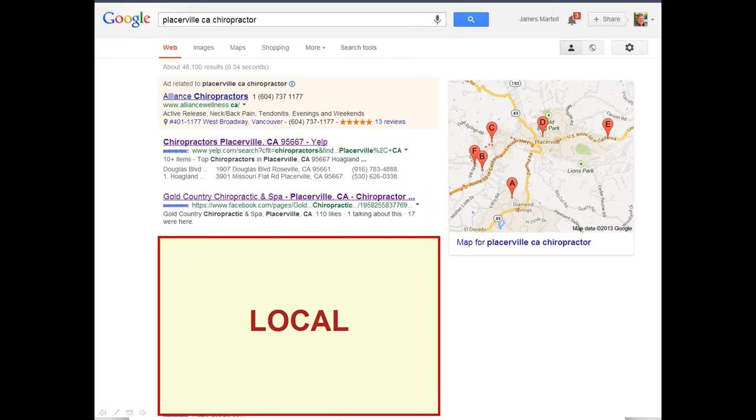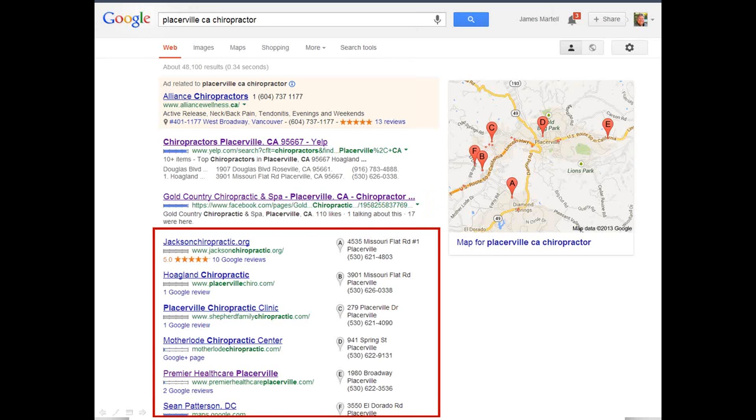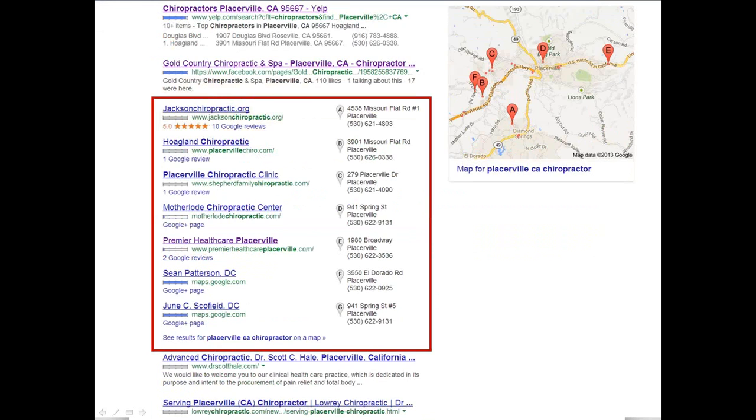The local results, same thing. You can't buy these rankings. You have to earn your way up through good optimization and great content and following Google's webmaster guidelines. And you can see that there's lots of room in there. Typically, there's 5, 6, 7 spots, depending on how big the market is. Sometimes if it's a small market, you only see 2 or 3. But definitely, they're on page 1, and we want to be on page 1.